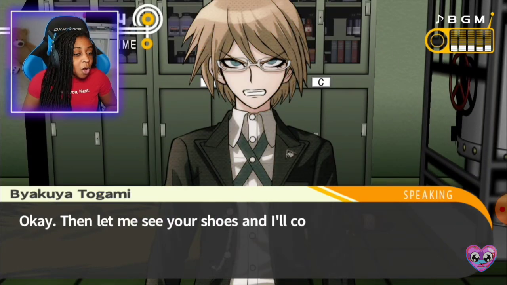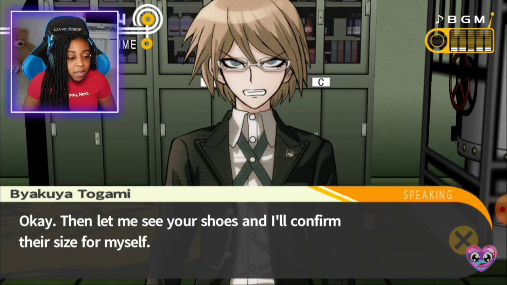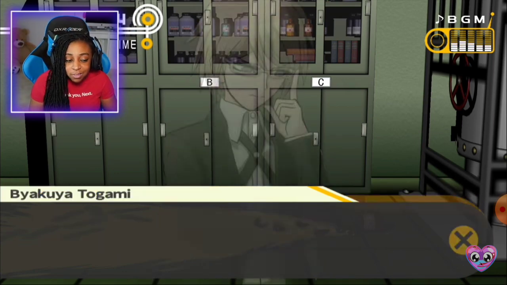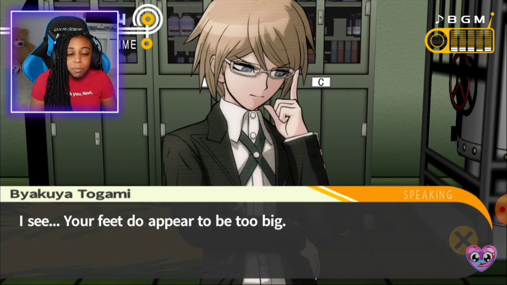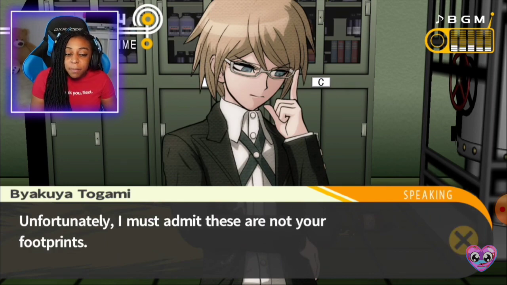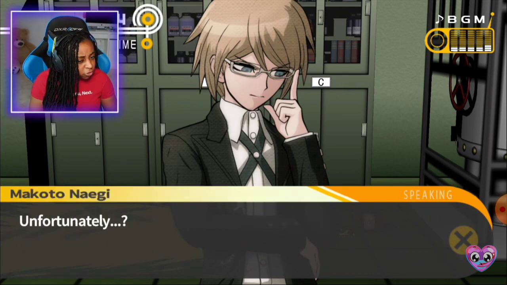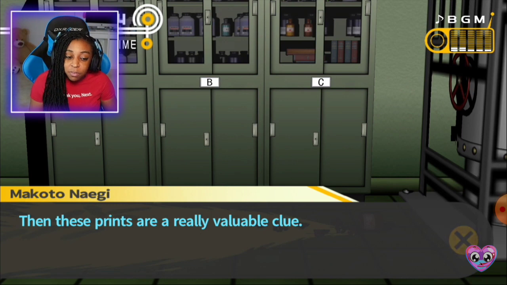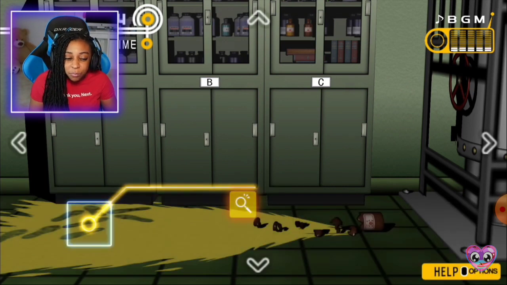How is it mine? Okay then, let me see your shoes and I'll confirm their size for myself. I couldn't think of a reason not to, so I quietly did what Byakuya said. I see, your feet do appear to be too big. Unfortunately, I must admit, these are not your footprints. Unfortunately? But with how clear these prints are, it should be quite easy to determine who they do belong to. Then these prints are a really valuable clue.